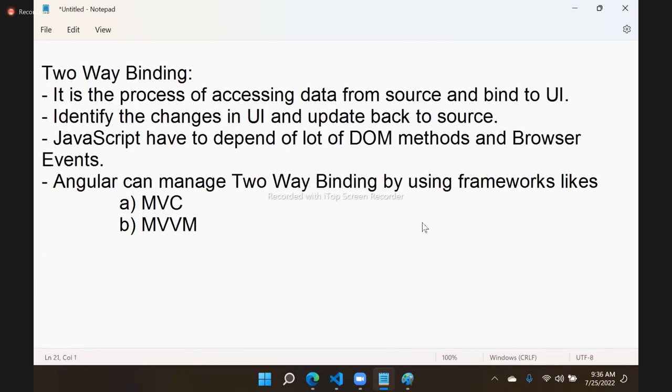Remember, this two-way binding which Angular has is not there in React. One of the competitors for Angular is React, and React doesn't have two-way binding. React has only one-way binding, and it again has to work like JavaScript. It has to depend on events and DOM updations. But frameworks like Angular have the facility of working with MVC and MVVM on the client side. What is the advantage? I will tell you.